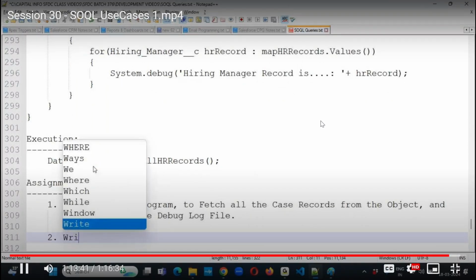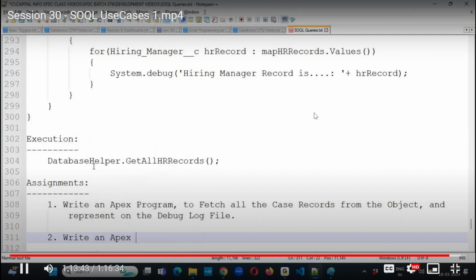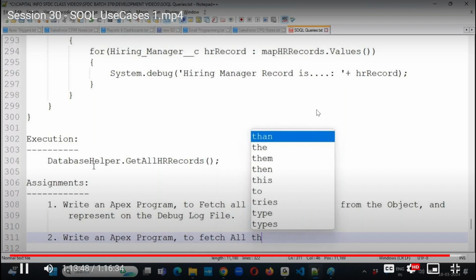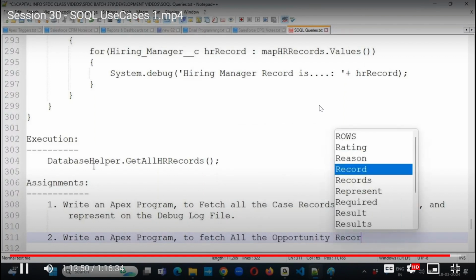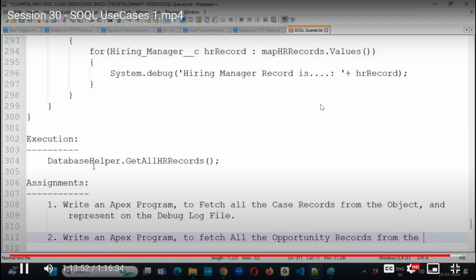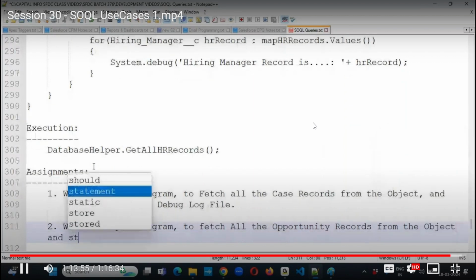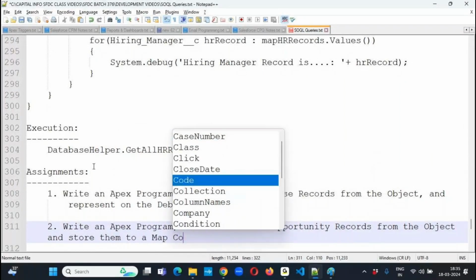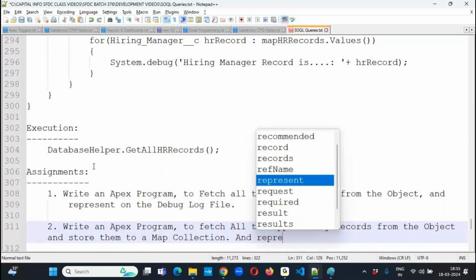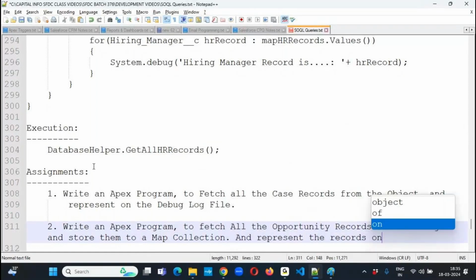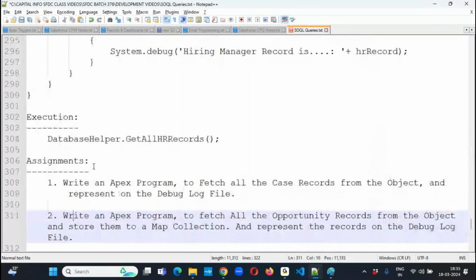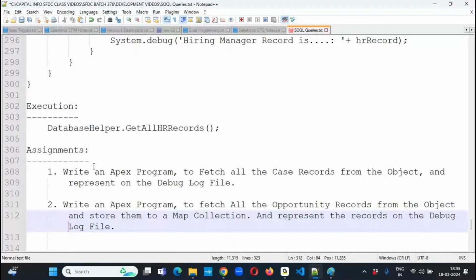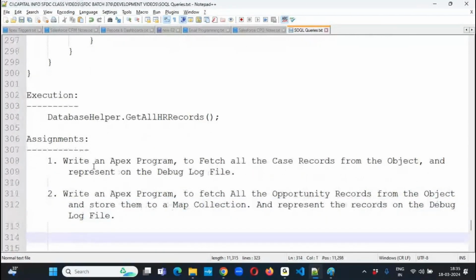Second one, write an Apex program to fetch all the opportunity records from the object and store them to a map collection and represent the records on the debug log file. These are the two use cases.